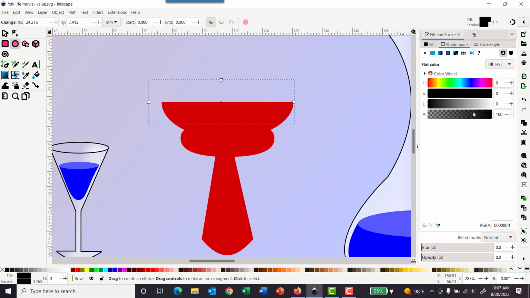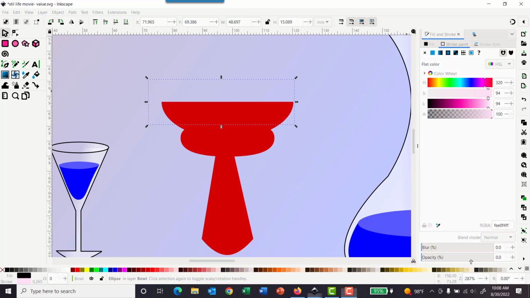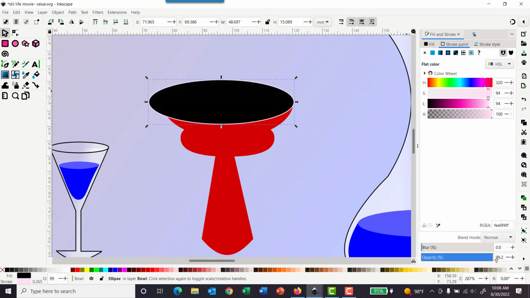Give it a stroke. What is going on? Oh, I'm sorry, I just realized it. The opacity is all the way down. All right, so just give it a fill and a stroke. I'm going to give it a stroke that's a different color than that, just so you can see.